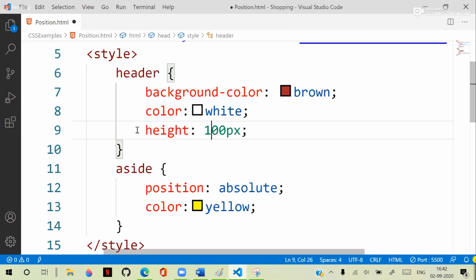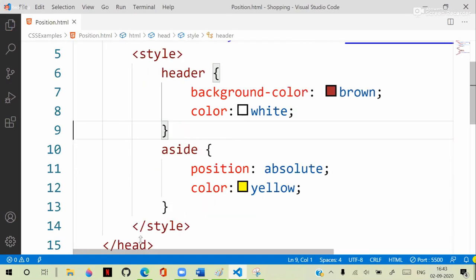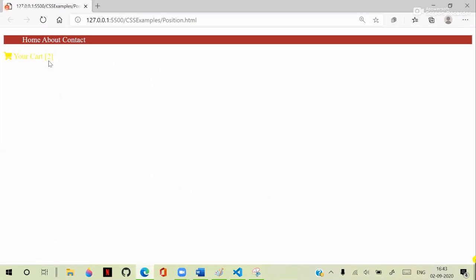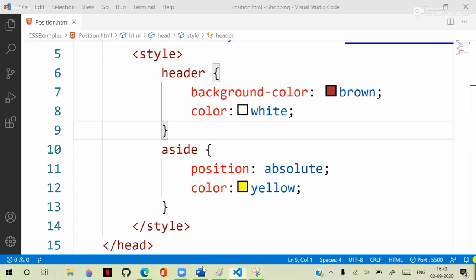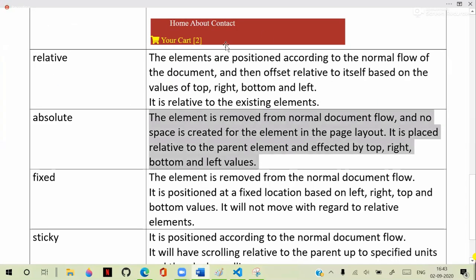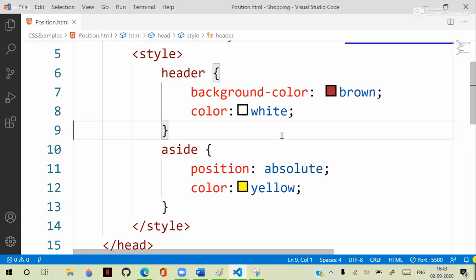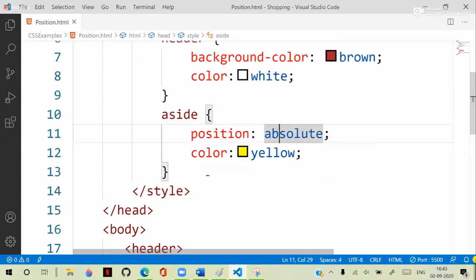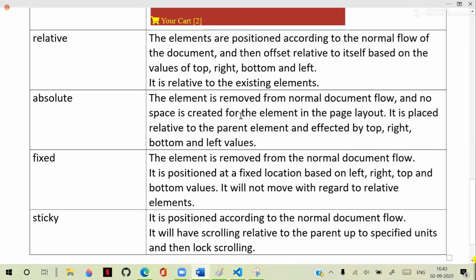But actually, if I delete this, you can see that as per the normal flow, it is not inside, it is outside. And if I put static, then in static it is inside only. Even if I don't adjust the height, it is inside, right? Now, when I put absolute, the element is removed from the flow and no space is created for the element in the page layout.